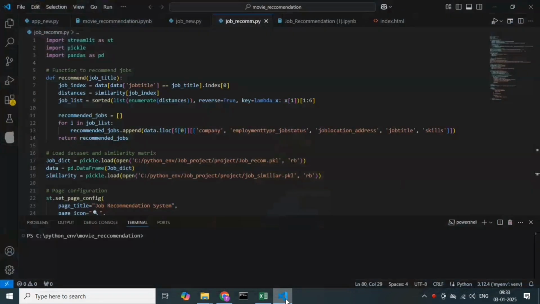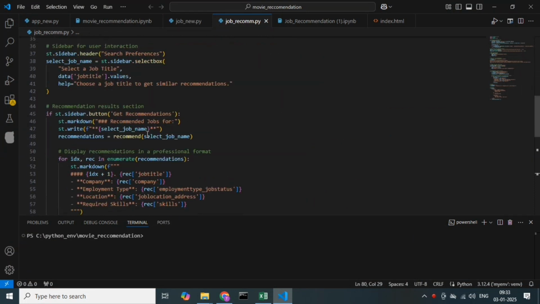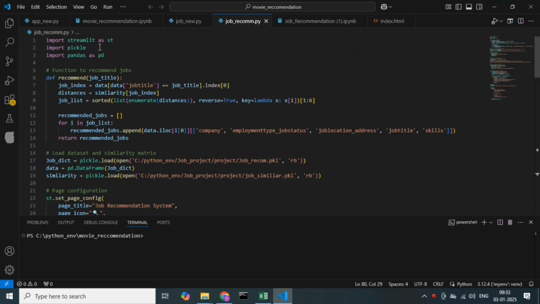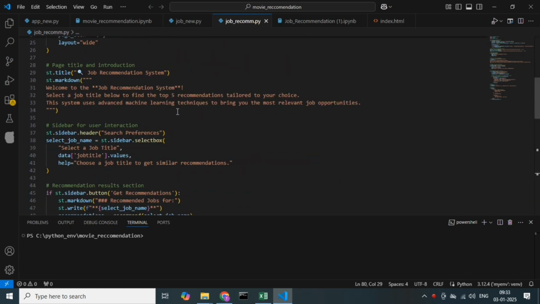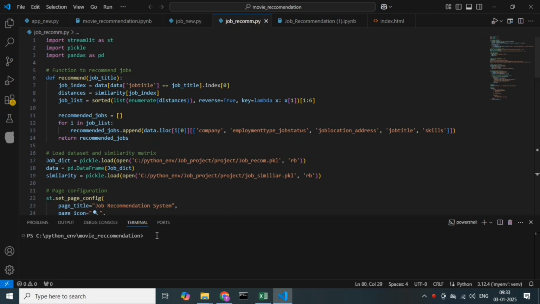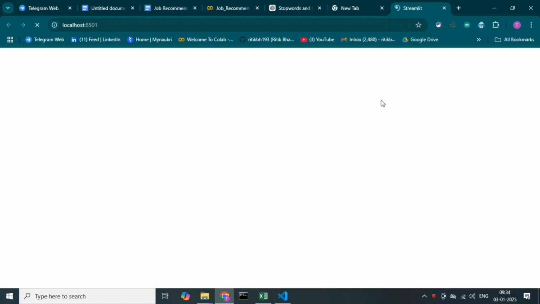So let's go to the project code, and this is the code of the front end. I have made a website front end with the Streamlit library. Streamlit we use to make web templates or website front ends. So I have made a job recommendation front end with Streamlit. So let's run this. So this is the front end.